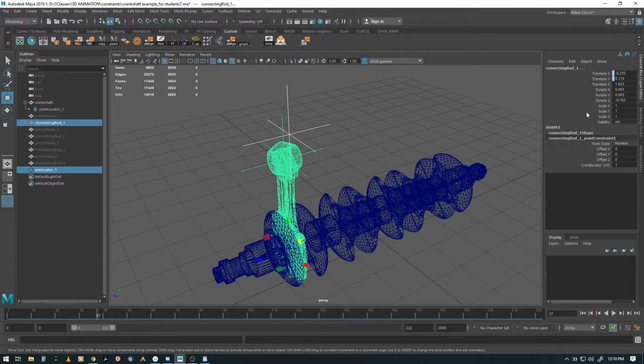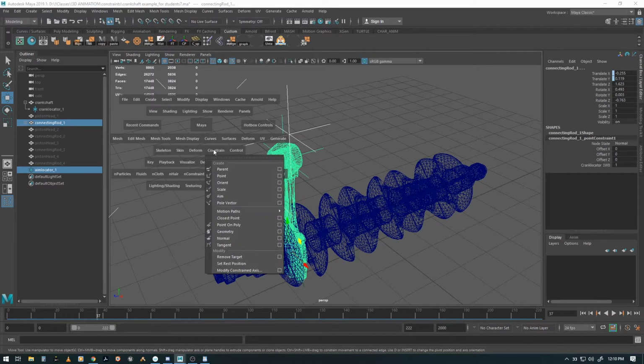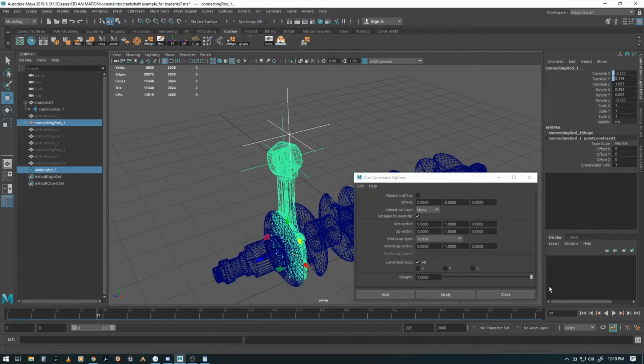And you also notice if you look here, translate X and Y, those both have these little blue dots on that. And that is saying that the input is coming from another location, not a keyframe. If these were keyframed, those would both be red. So we clicked on the aim locator first, and then we Control-clicked on the connecting rod. Now we're going to go to constrain, and we're going to go to aim and option box. And let's reset this. All right.